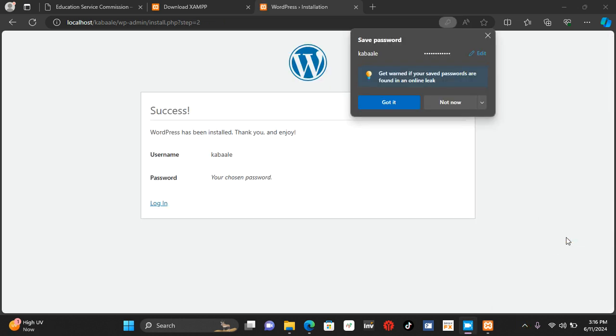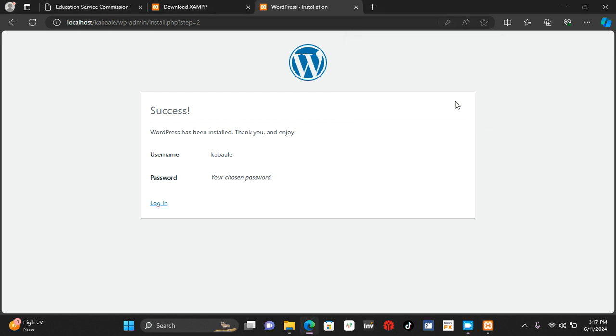So after installation, now we have this screen saying success. Your WordPress has been installed. So our username is Kabale, and now we know our password. If you're working with a machine that is not yours, or you're in an internet cafe, or in the computer library of the school, always say not now. Don't save your passwords in the web browser of a machine that is being used by several people, for security reasons. Okay, not now. So far so good. We have installed the server. We have configured it very well with our WordPress.